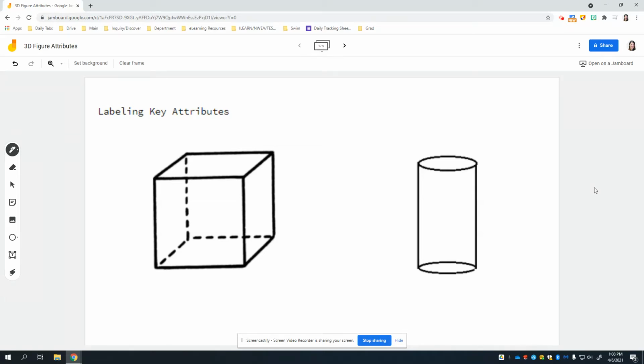In today's lesson, we're going to look at identifying attributes of 3D figures or identifying figures based on their attributes. So I'm going to start by making sure we understand what we're talking about when I say attributes. There are three key elements to three-dimensional figures that we will be using as those attributes. So I'm going to start with what I have here.